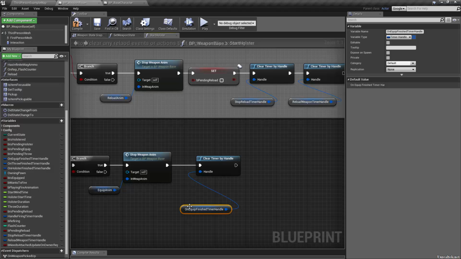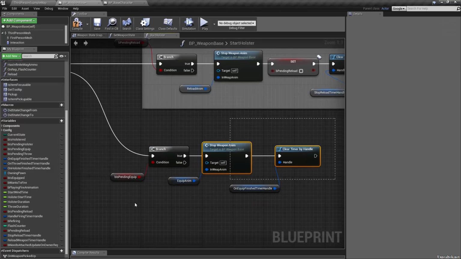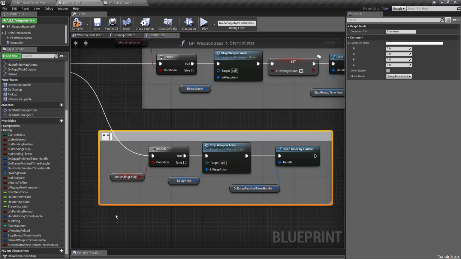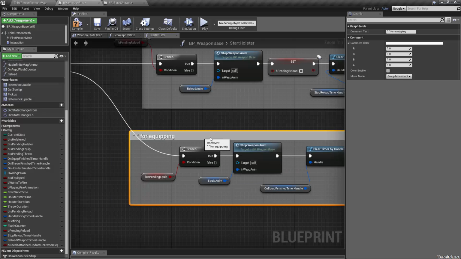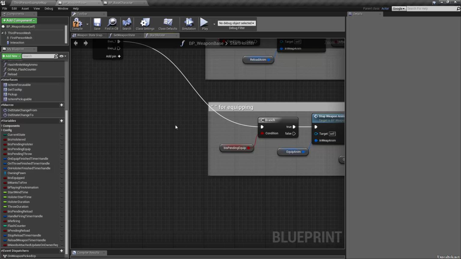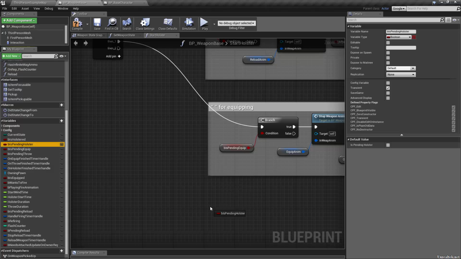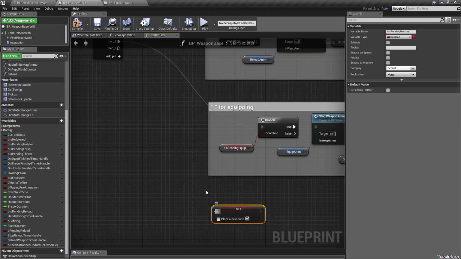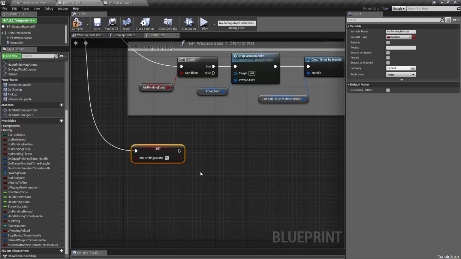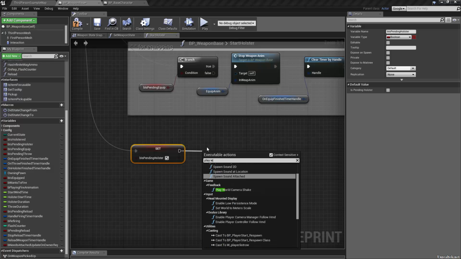And then we'll want to clear timer by handle again, and that handle is on equip finished timer handle. So all we're doing there is I'm just gonna put it in brackets, meaning same thing for equipping, or something like that. Good enough. And then lastly, we want to start the actual holstering actions. So we want to set b is pending holster to true. And then we want to play weapon animation.